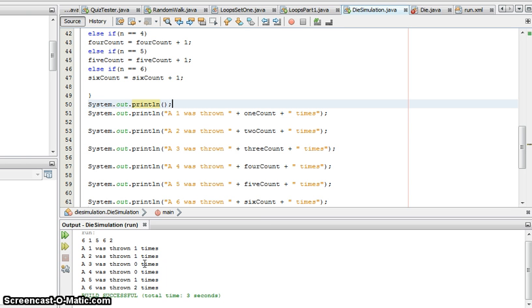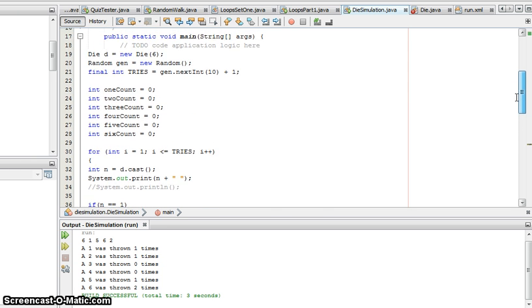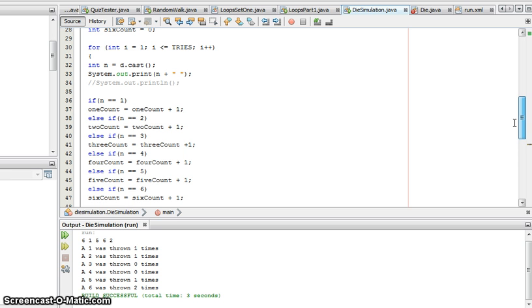So hopefully that helps you with this assignment and helps you understand how to declare variables inside and outside of a loop, how to use an if-else, and how to use a for loop.